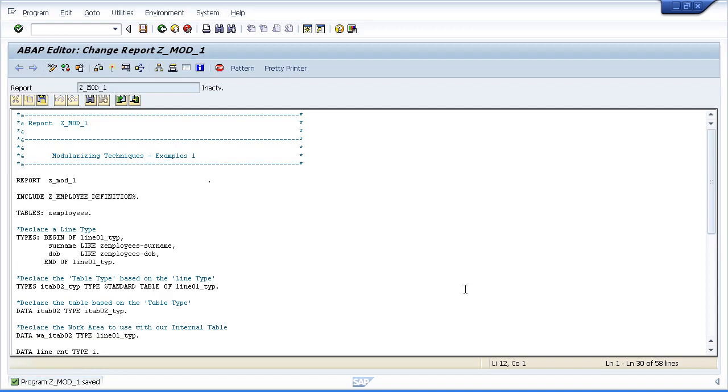Looks pretty simple, doesn't it? So what we're telling the program here is to include our include program that we've just named into our main program. And you probably worked out that we haven't actually created this include yet. So let's go ahead and do it.